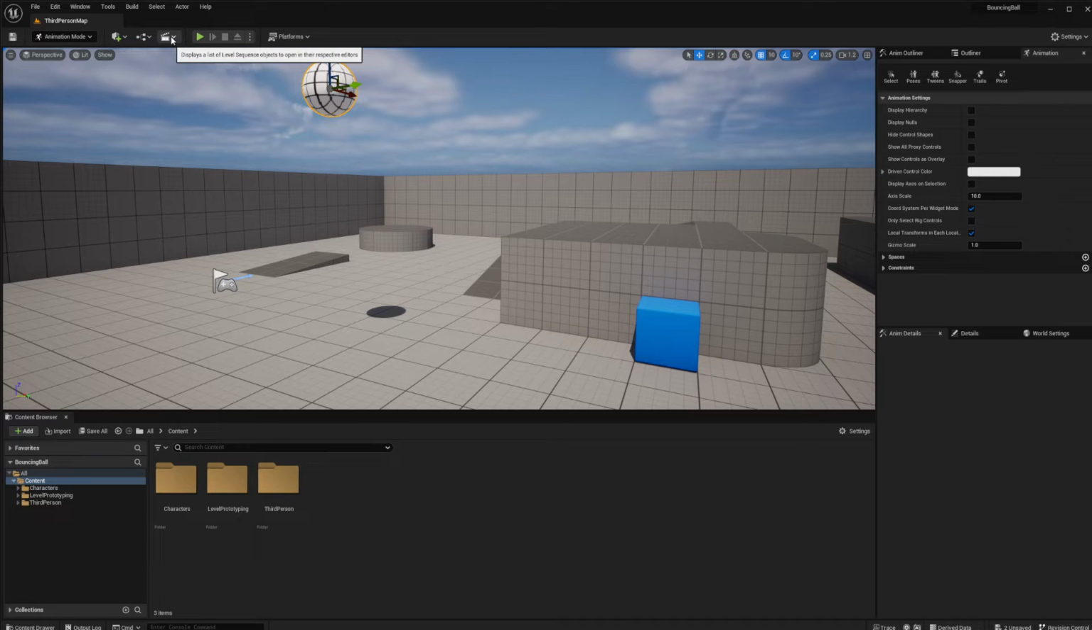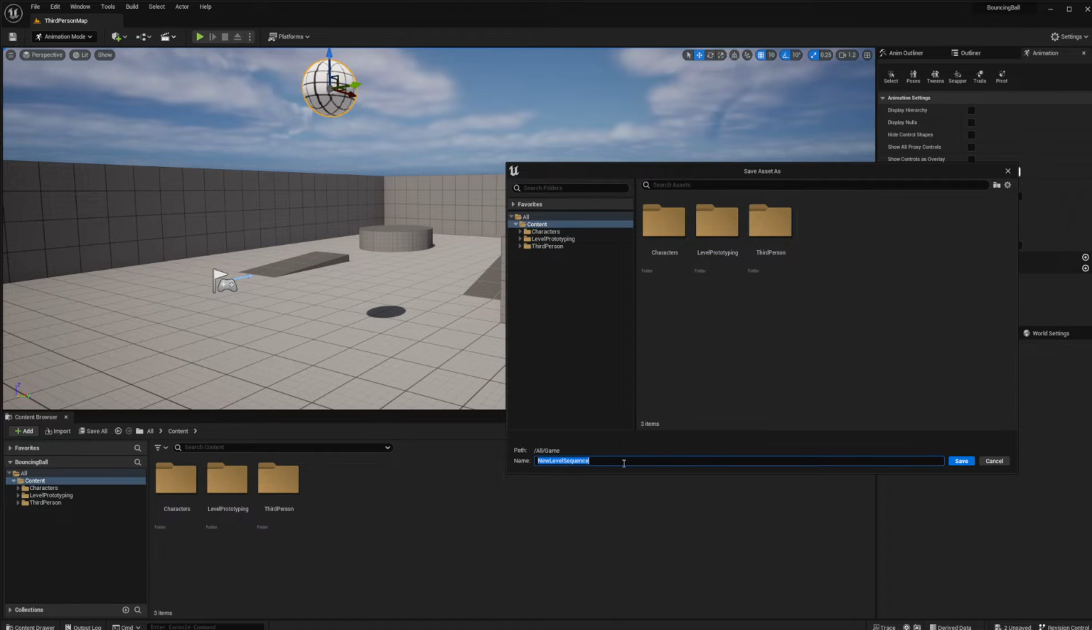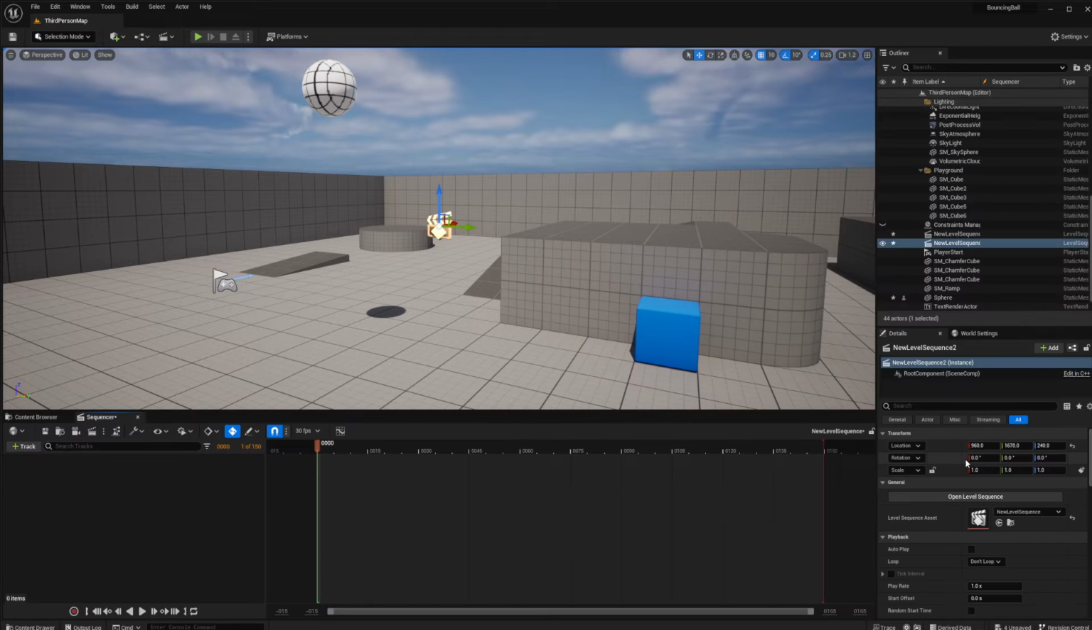So now I'm going to come up here. You can do this just by clicking on that little icon and adding a level sequence. I'm going to leave this at the default name and hit save. You can really put this wherever you want and then save it. And then it adds our sequencer down here.